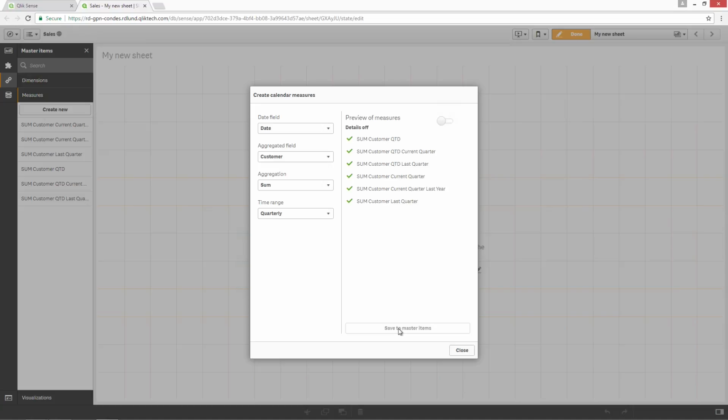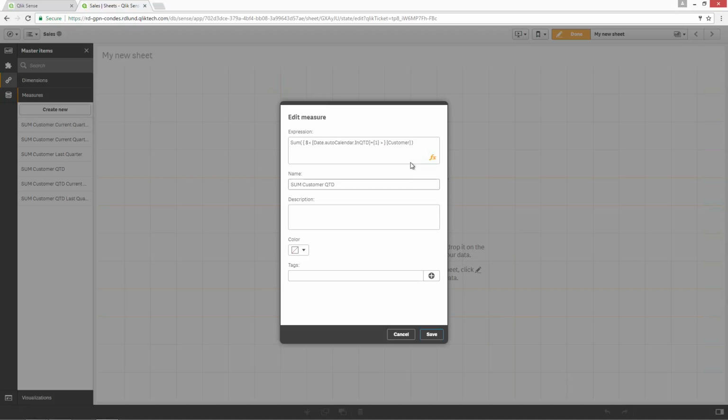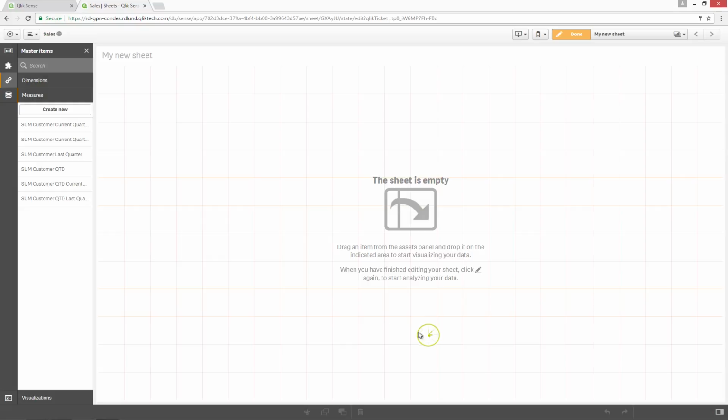Once they are created, calendar measures are treated identically to master measures. That is, calendar measures are reusable and editable while an app is unpublished. Users of a published app will have access to the calendar measures, but will not be able to modify them.